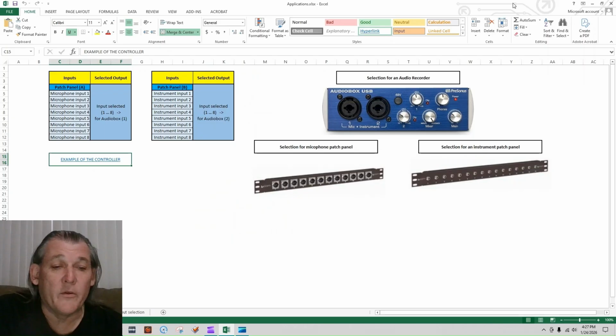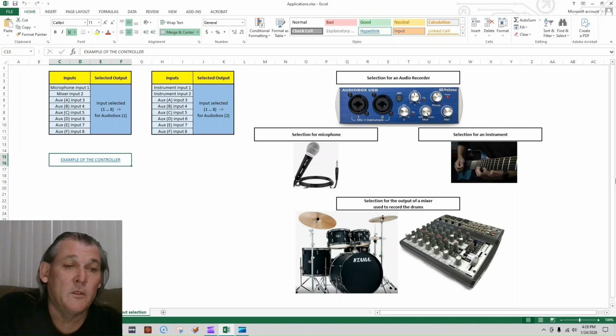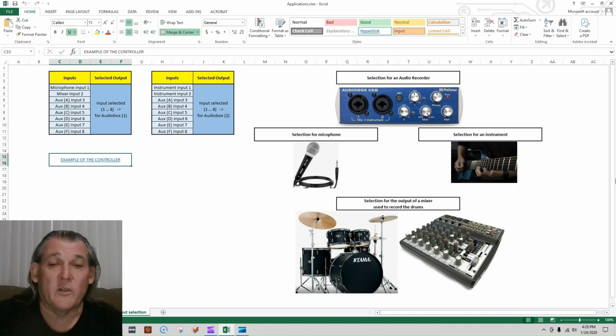What else could this controller be used for? I used to have an audio box USB interface. I could have a patch panel where I'm selecting which input would go into either one of these. If you had 4 of these inputs, you could use 4 of these boards, and you could do it that way. There's a lot of different things you can do with this. I could select which input goes in, because you can only use 2 inputs at a time on this one. So you can do a lot of different things with this.